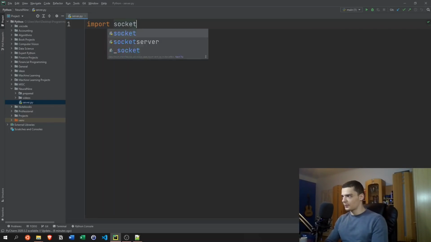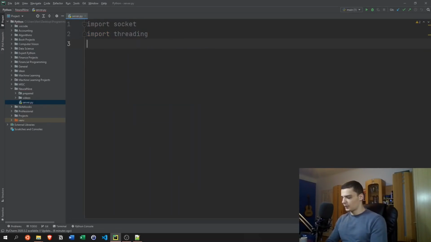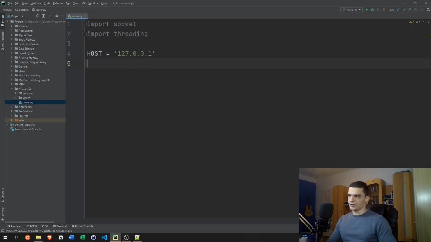And the first thing we're going to do is we're going to import socket, we're going to import threading, and then we're going to set some constants. So the host that we're going to host this on is localhost in this particular video, which is 127.0.0.1. It's also for you, localhost is just a general localhost IP address. And the port that we're going to use here is 9090.